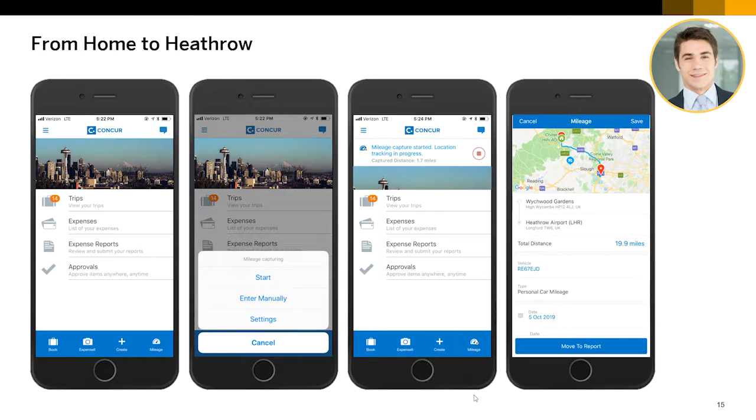Once he arrives at his destination, he can hit stop, and just like with his flight, it's going to pull across automatically into his expense report for him. So no effort, super easy.